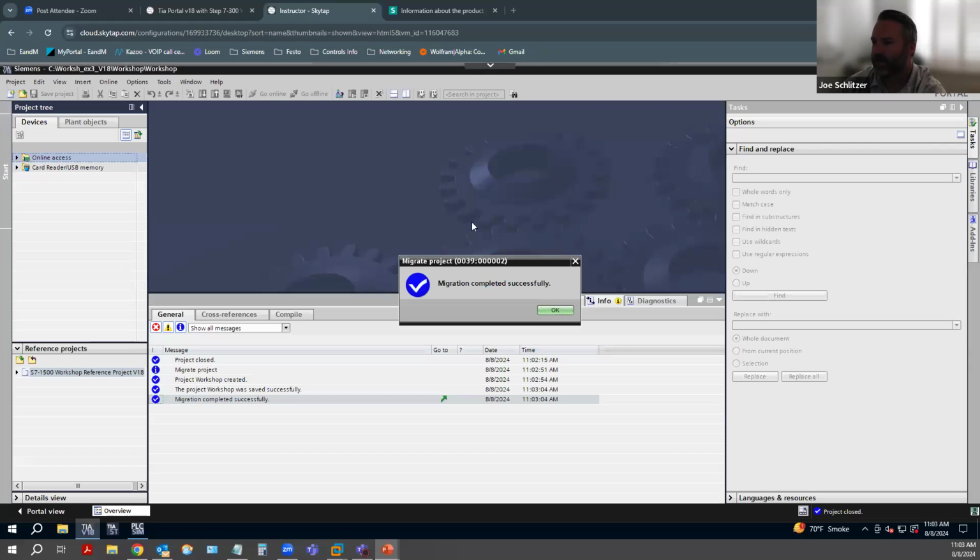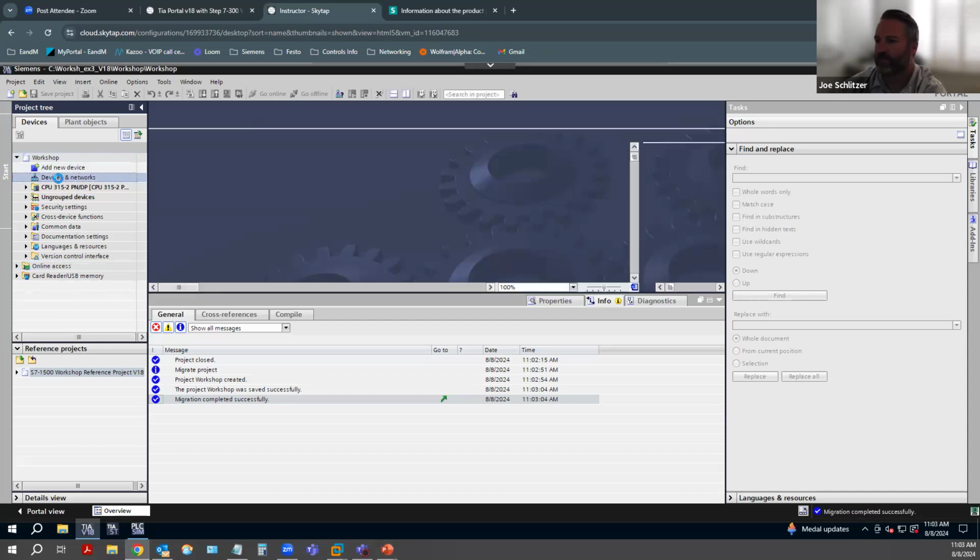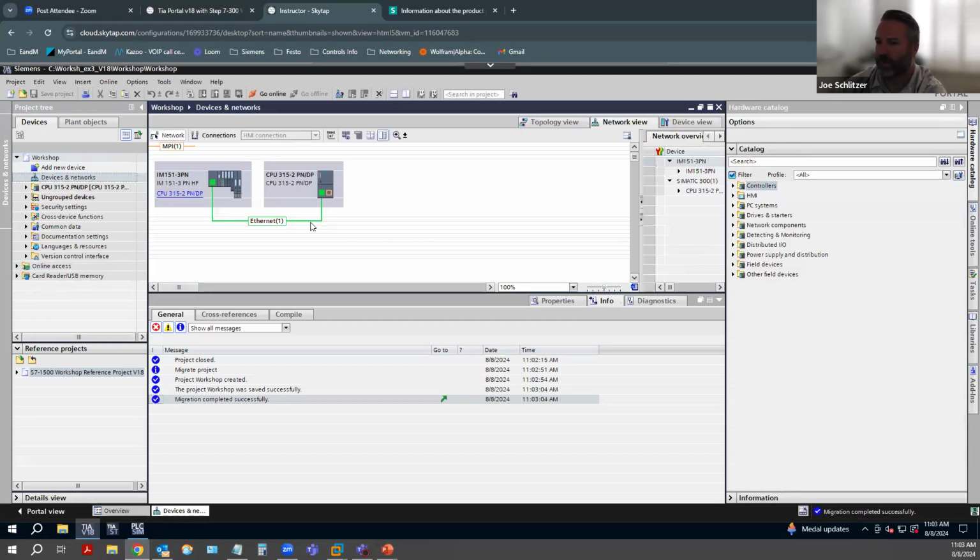So the migration should have completed successfully. Click OK. In TI Portal now, you have the 315-2 PN/DP. I want you to double click on devices and networks. And we'll see our 315-2 PN network to our ET200S remote I/O rack.